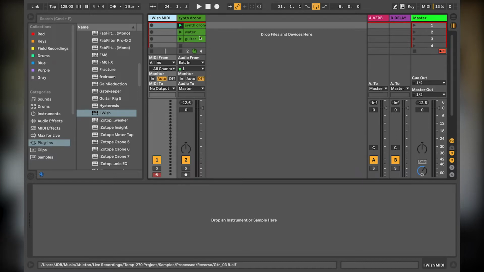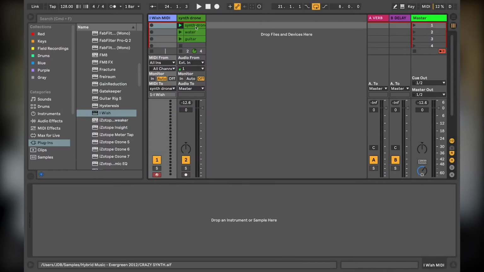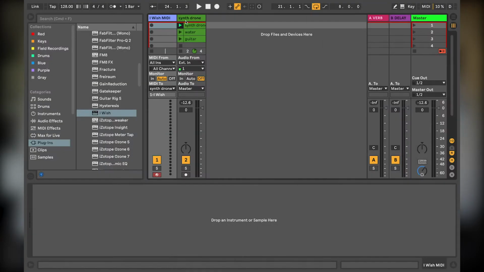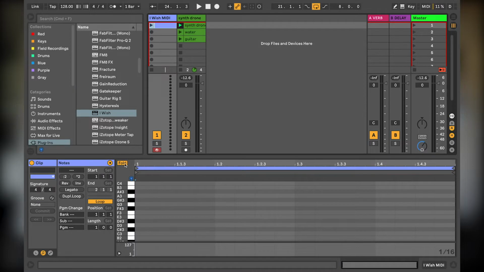And then if I open up the I/O, I'm going to send the MIDI to this track, which is called Synth Drone because that was the first clip that I put on it. And you can see just below it, underneath Synth Drone, which is the name of the track, it says I Wish, which is exactly what I want. Now I'm just going to create a MIDI clip real fast.